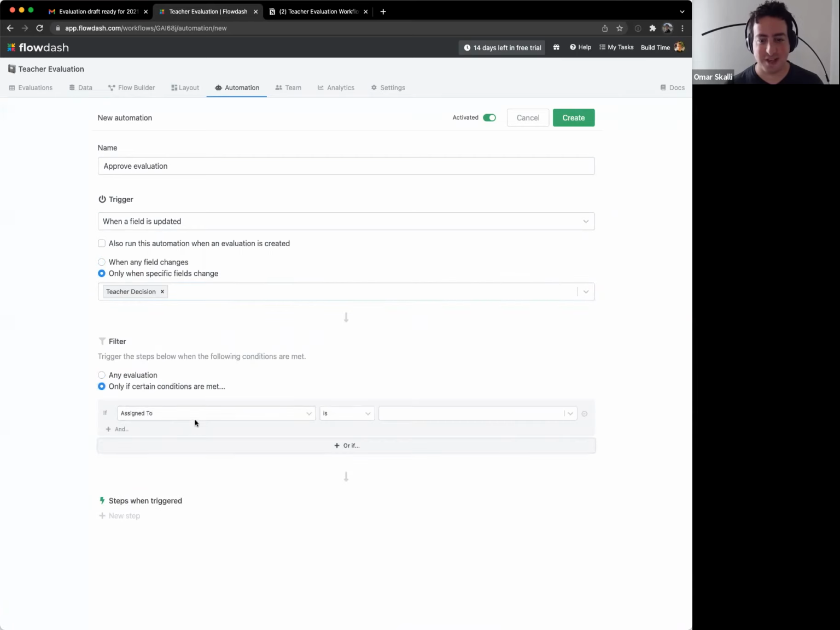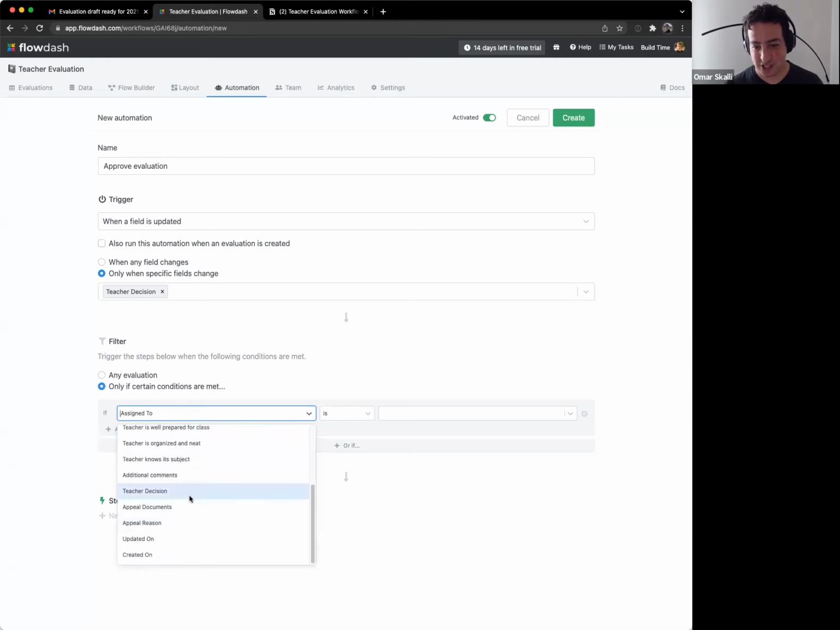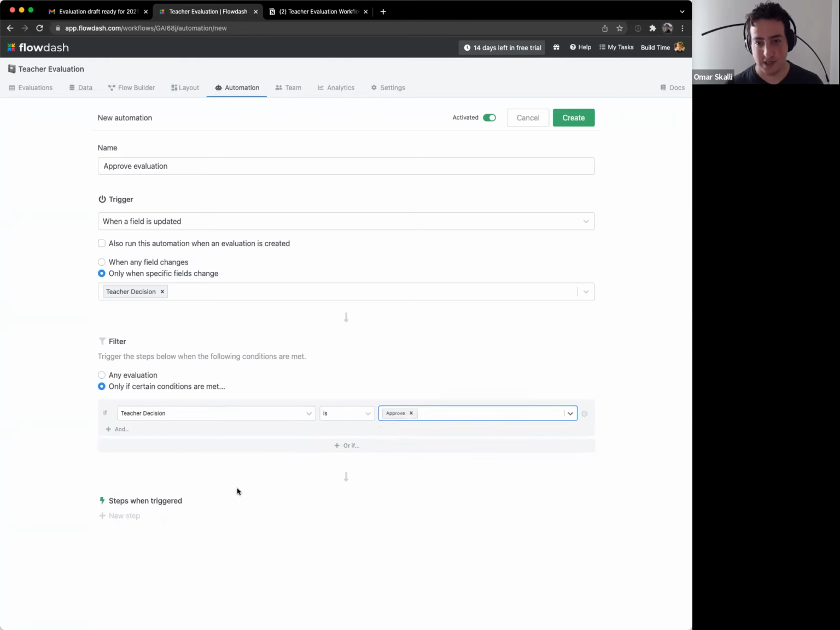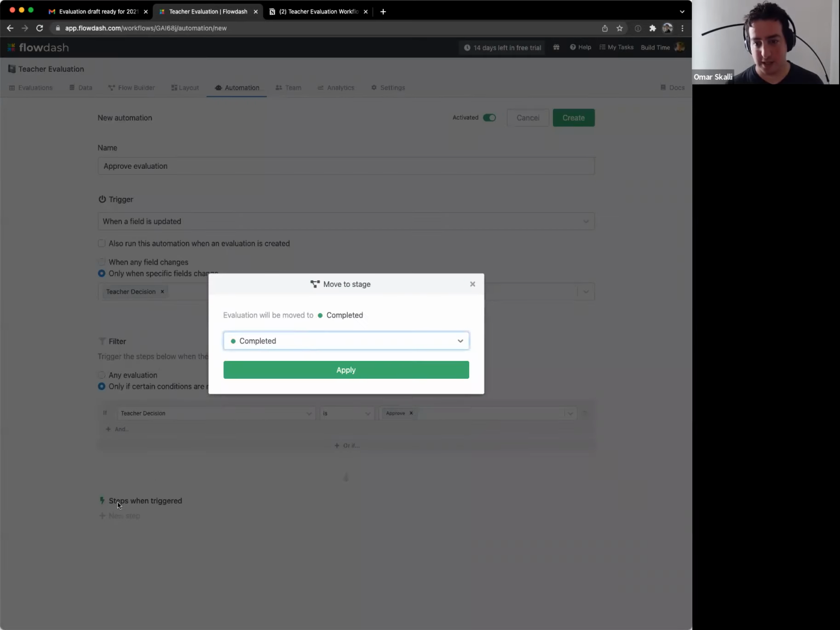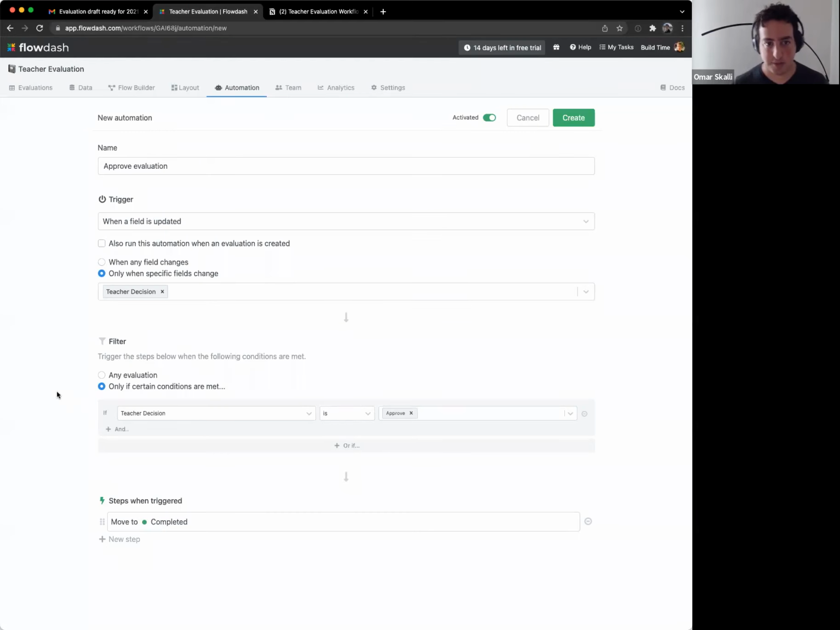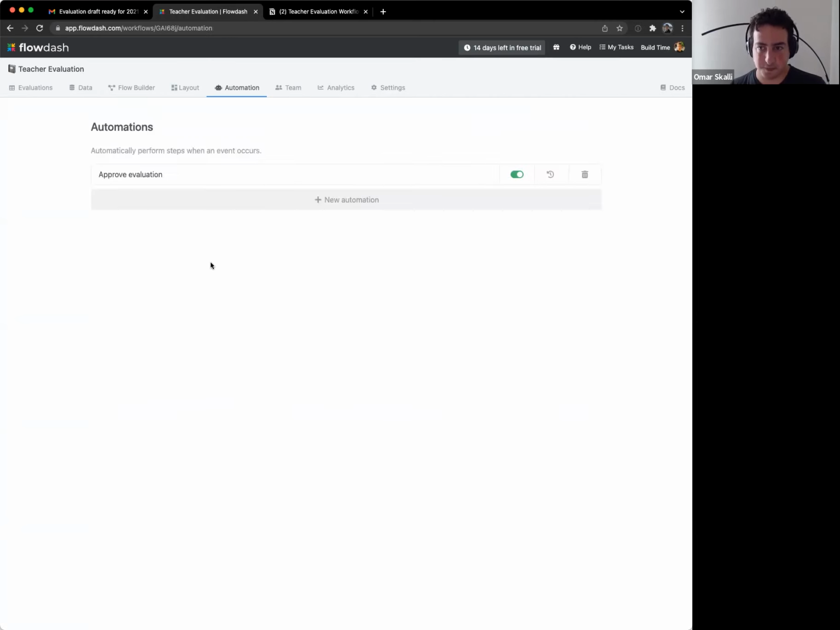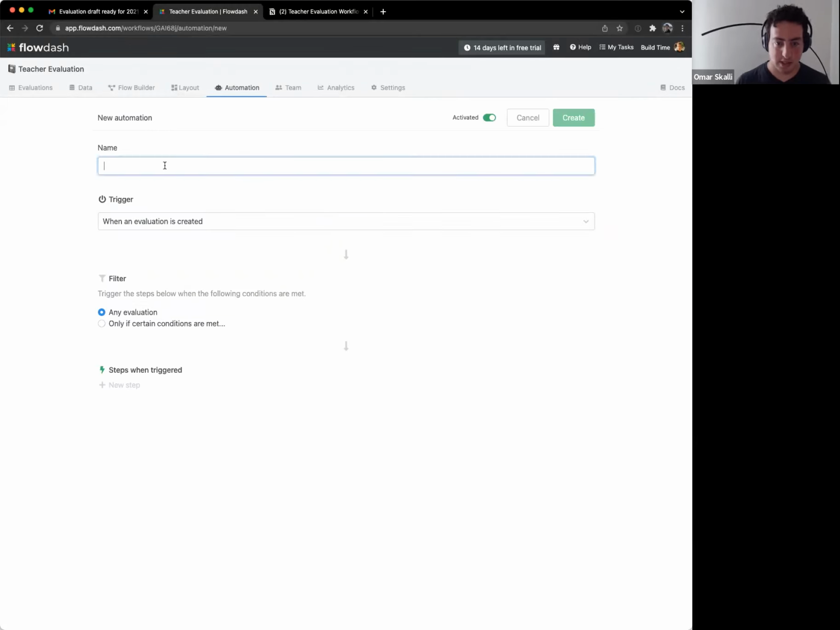And it's a very specific value. So it's when the teacher decision is approved. Then what we want to do is move this automatically to the completed stage. So a lot to unpack here, but what we're saying is once someone submits that form, if they've approved the evaluation, so when the field teacher decision is updated and the value is approved, we automatically move it to completed. So we're going to do that, and then we need to do the same thing, but for appeal. So we're going to do the other side of it, which is appeal evaluation.